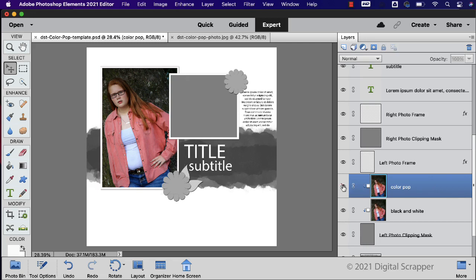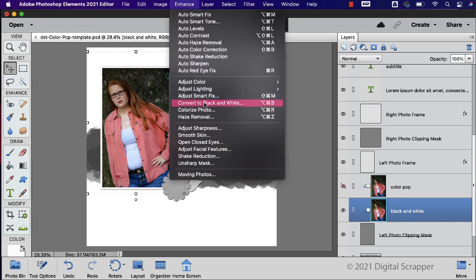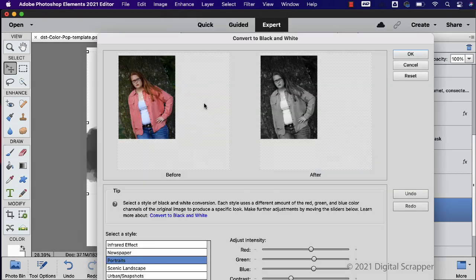Next, we will be adjusting the black and white photo layer. In the Layers panel, click on the black and white layer to make it the active layer. In the menu bar, choose Enhance, Convert to Black and White. Photoshop users choose Image, Adjustments, Black and White. In the dialog box, set the style that best suits your photo.